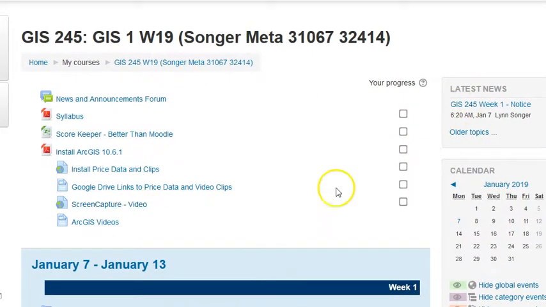So we've got the standard first Moodle section that has the news forum. Please check that regularly. This is a link for installing the price data in clips, but to be honest with you, it's probably easier just to download them from my Google Drive.